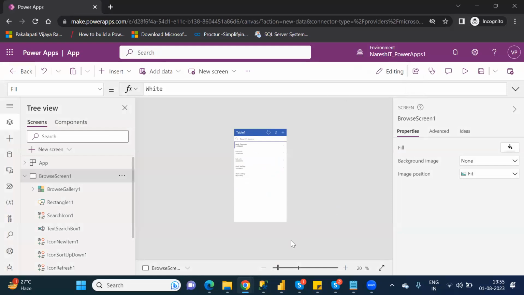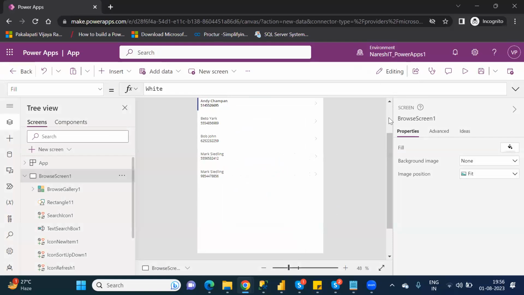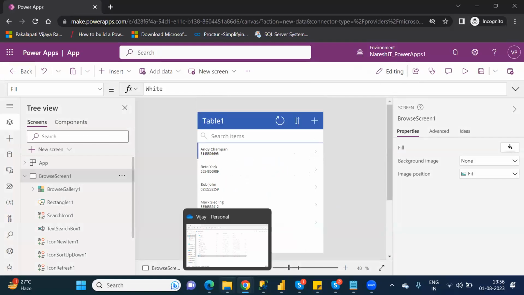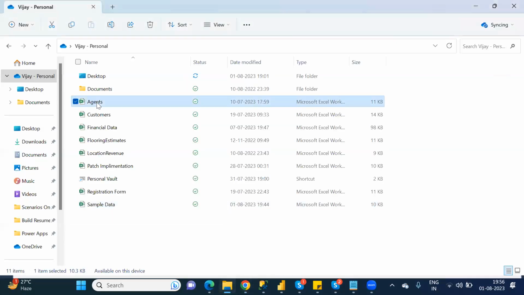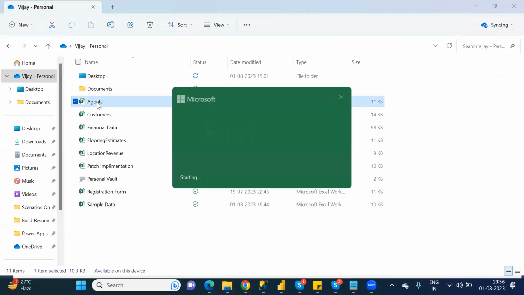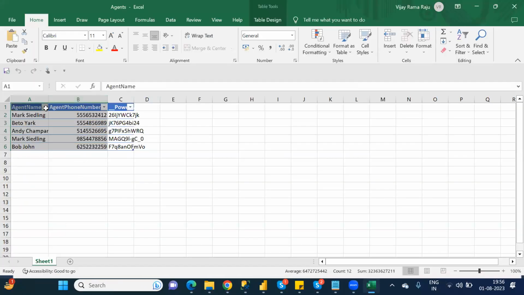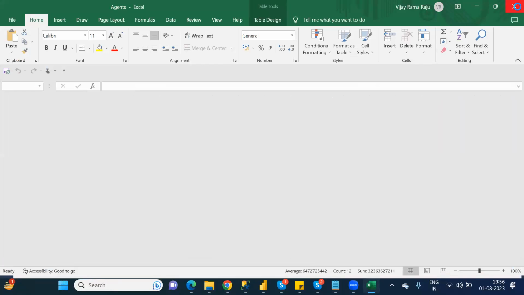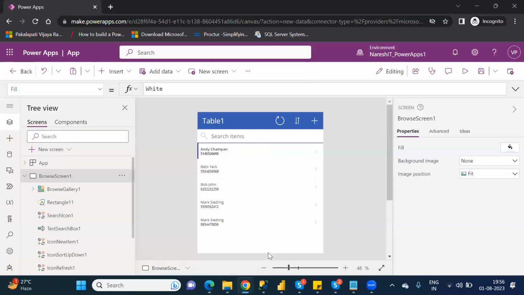See here, I'm increasing this one. Whatever data is available in the agents, like this is the agents data, in that agent data, whatever is available, it will show in this particular one. Okay. So here, see, this is the data. Whatever data is available, the same data I'm showing here itself. That means Power Apps will show it. We are not showing anything into that one. Just Power Apps will show the data. So this is the application Power Apps will create automatically.